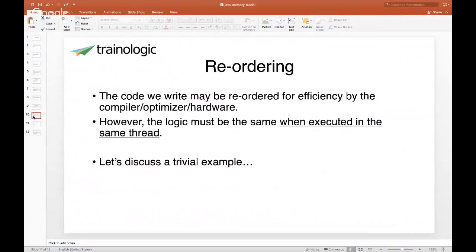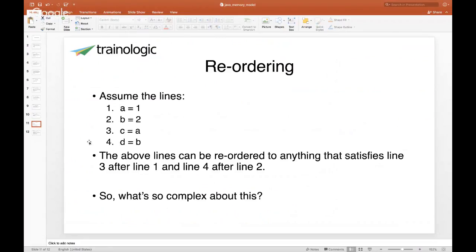We'll talk about reordering. Now, reordering states that you write your code in a specific order, but then the compiler or the just-in-time compiler or the hardware itself can reorder your operations for efficiency. And there are a lot of rules about what can be reordered and what cannot be reordered. And I'm not going to go into those rules because they are not that important. But a simple example will show you what I mean.